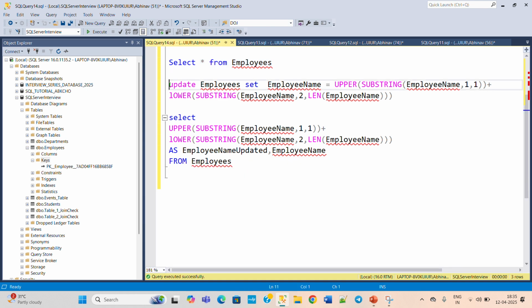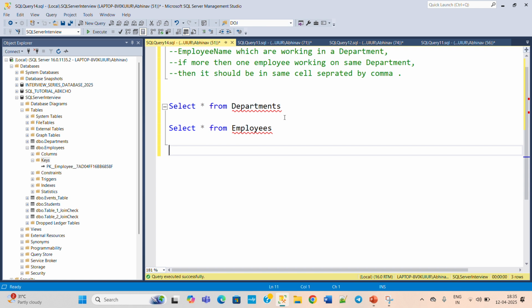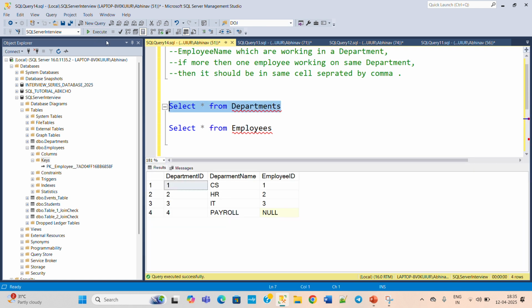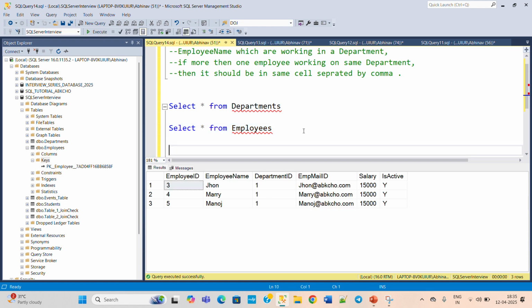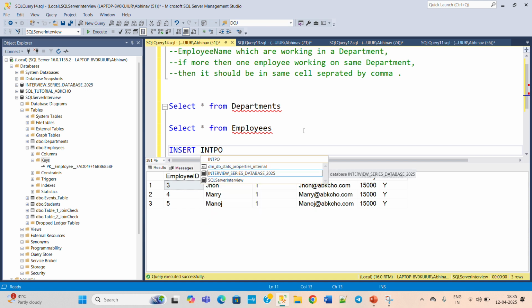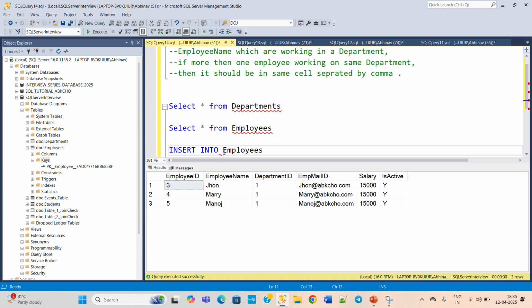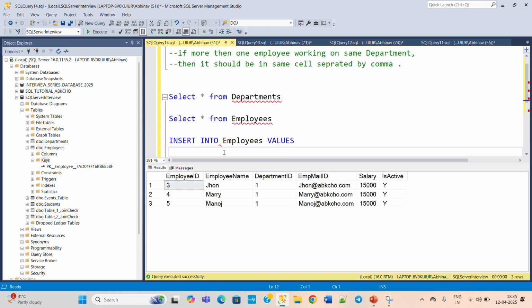Okay, now Control R. Now remove this, and for now we will put some values for department ID 2, 2 and 3, and for 4 we will not provide any employee. Quickly, just insert some records into employees and then we will insert into department. So INSERT INTO employees and then VALUES. What will be our values?